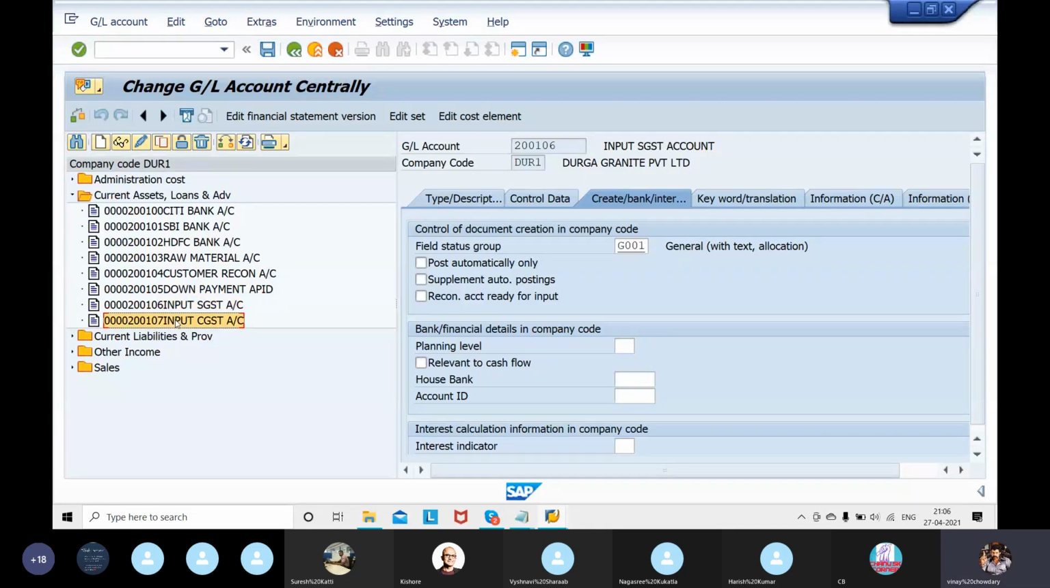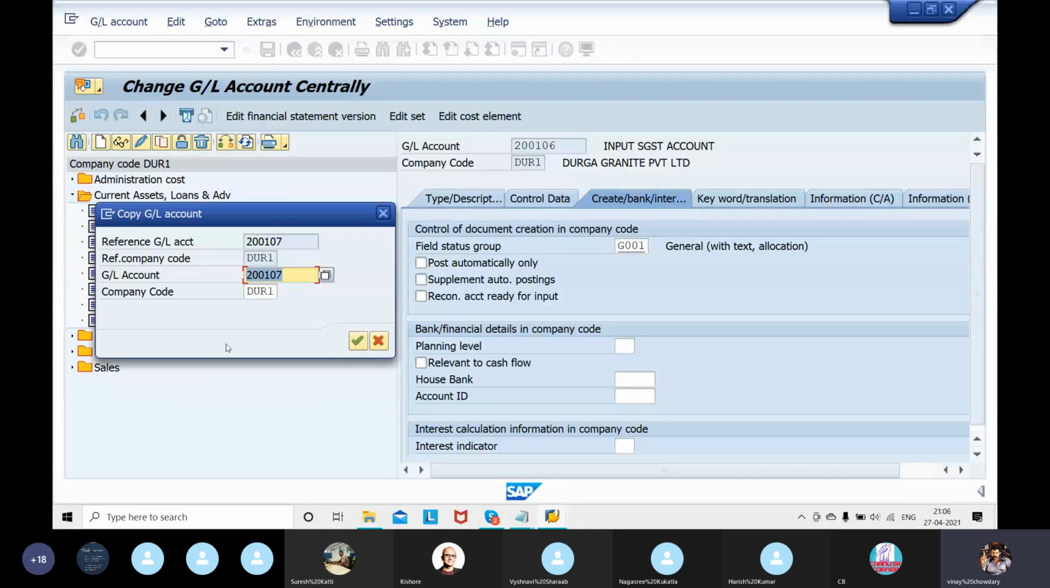Next you need to create the input CGST account, the input IGST account and also the input UTGST account. Here I have already created two input taxes, the input SGST account and the input CGST account. You need to create four types of taxes. If you want to create another one, just go to the copy option, give the GL account, and click the right button. It will show you like this.